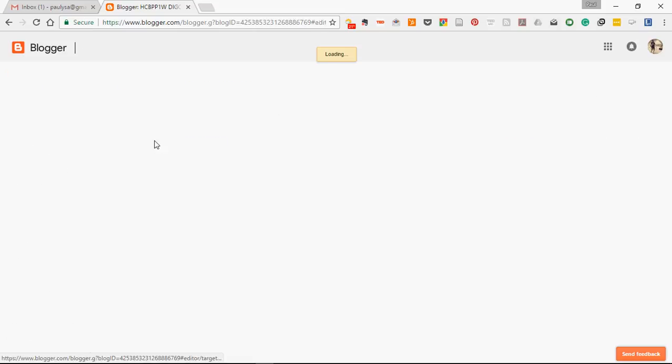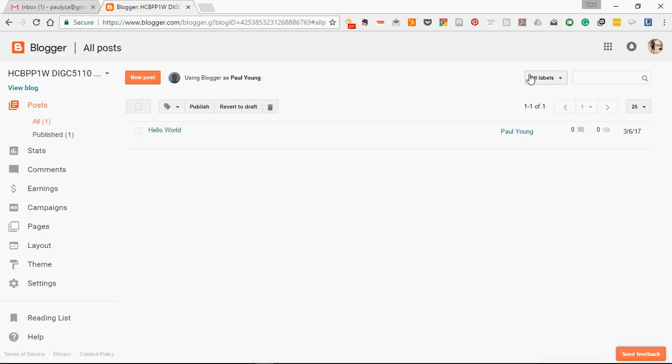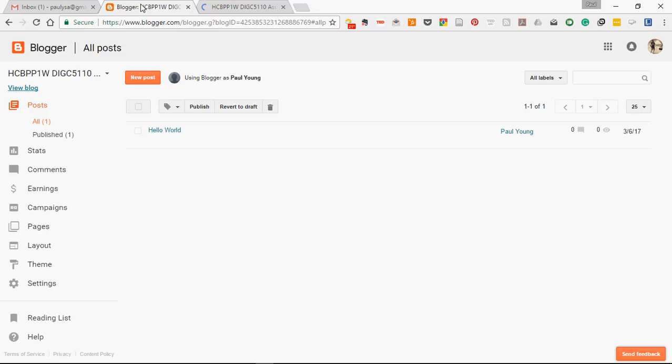Now, it's possible to edit it if you don't like it, and you can change it. And then you can click update, and it will update. Now what you can do is, there's this view blog, so you can click on that, and that will take you off to what the blog is now really going to look like. Okay. While that's loading, I'll just go back to here.